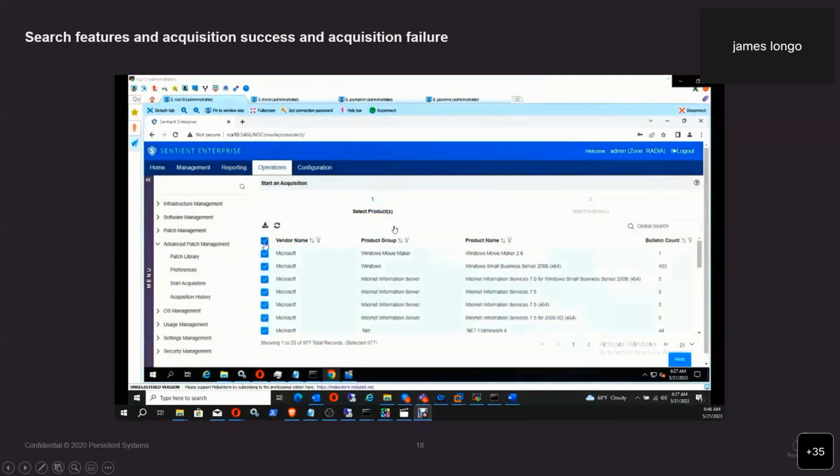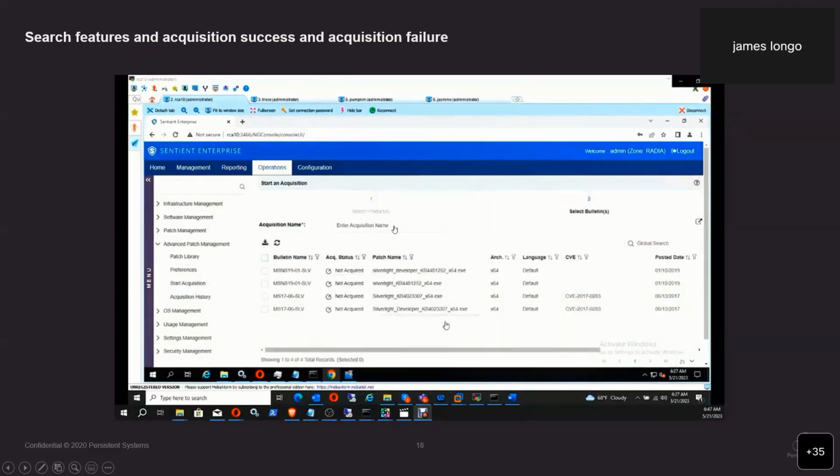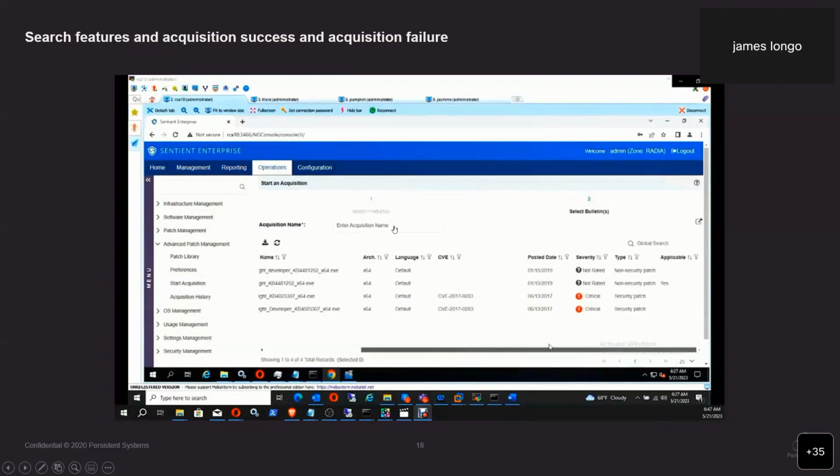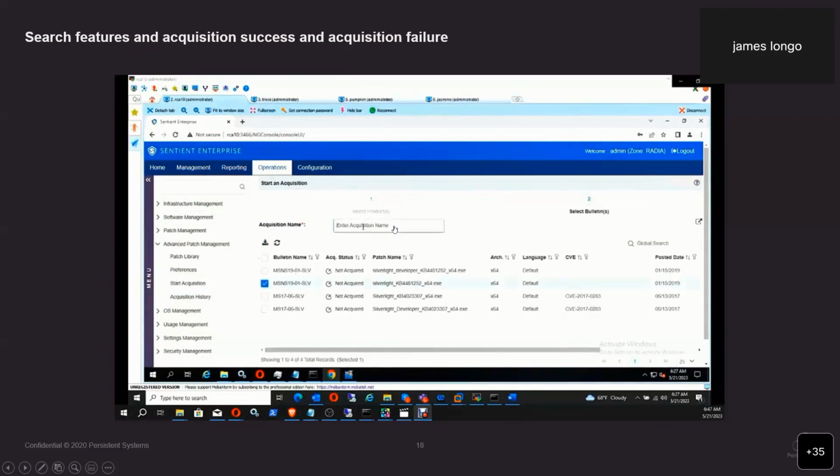So here I can unselect the vendors, and then I can use the search feature for the product name, and then it brings up Silverlight. So I'm only down to 4 bulletins. And out of those 4 bulletins, I can scroll right and see that I only have one that is applicable. And so that is the only one that's going to be acquired.